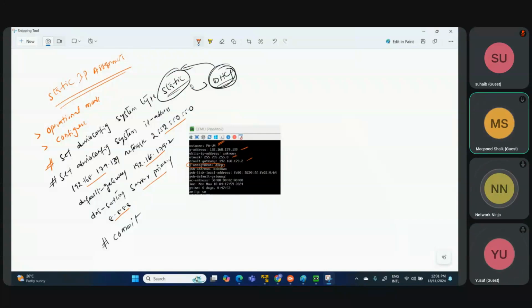Got it? Any doubts still here? Any doubts? In the static configuration, the DNS setting server can be primary, and similarly we can call DNS setting server secondary as well.